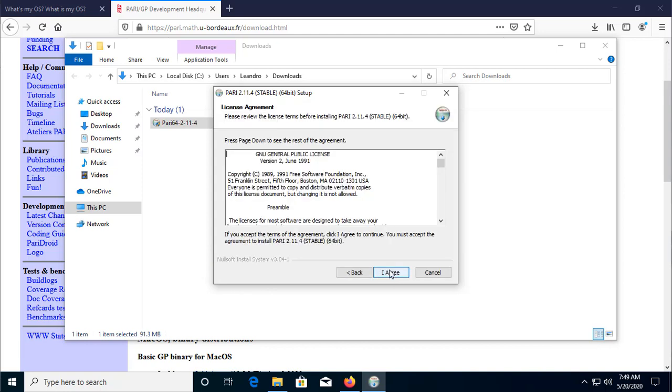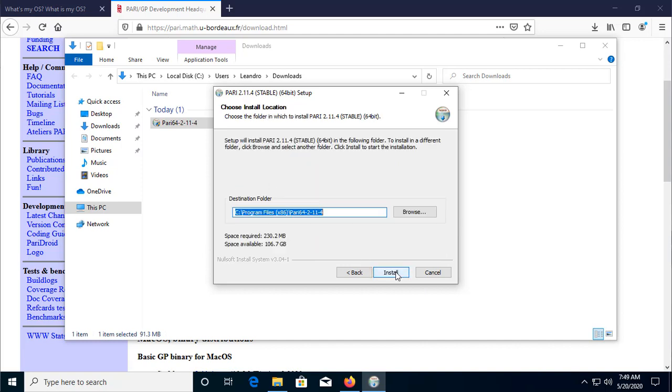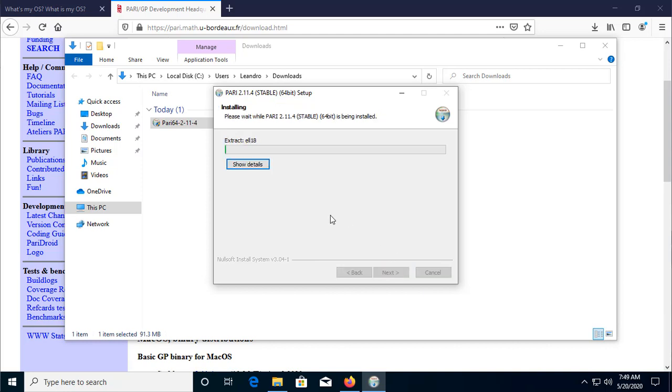So I'm going to click next, accept, agree, and you don't have to double check any of this. This is all fine. Let's click next, and this is going to ask you where you want to install it. In this case, the default place for the installation is fine for me. If you want to install it somewhere else, that's also fine. I'm installing the 64-bit version, as it says right here. So let's just click install.